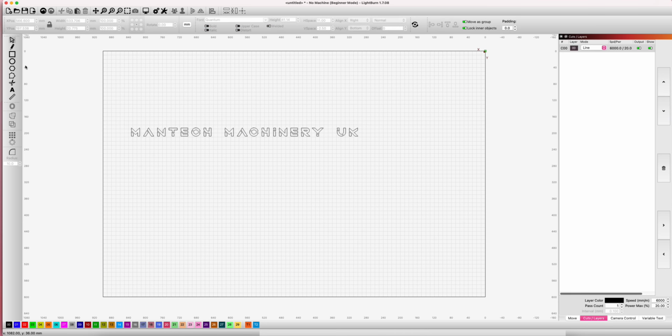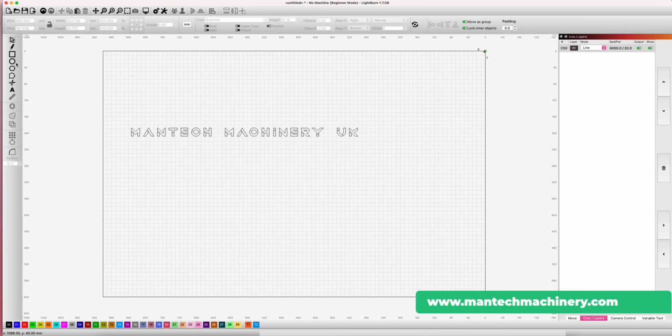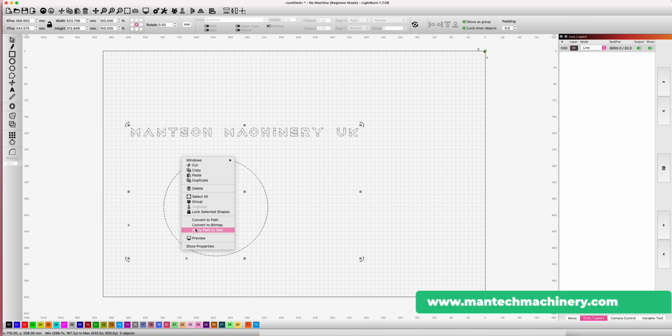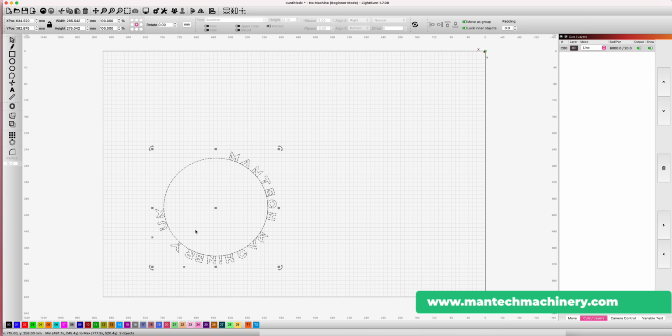Now, if you want to create curved text or place your text along a path, it's easy. First, create the shape you want your text to follow. In this example, I'm using a circle. Once you've created your text, make sure it's selected. Now, hold the Shift key and click on the circle so both the text and the shape are selected. Right-click and choose Apply Path to Text from the menu.